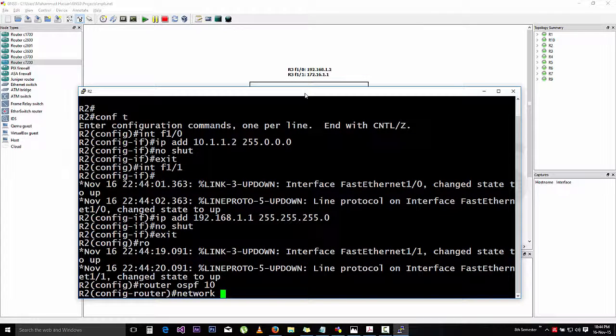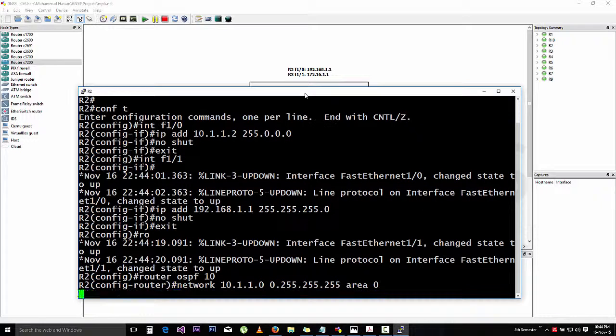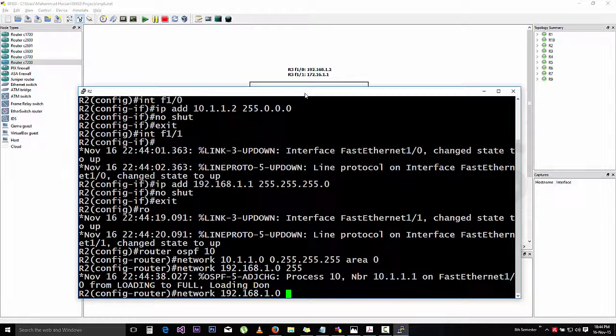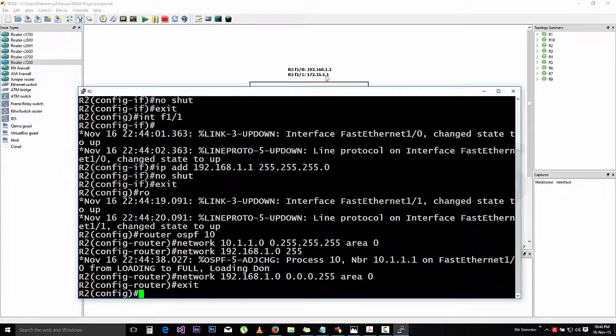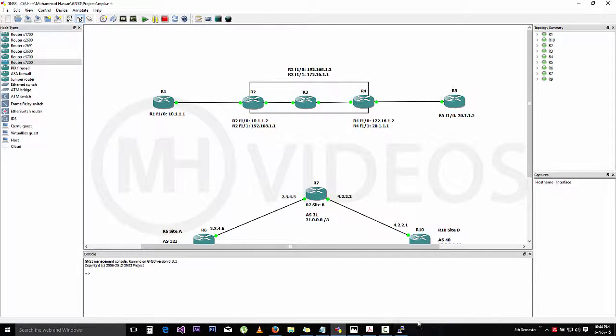Router OSPF 10, network, first network is 10.1.1.0 0.255.255.255 area 0, and the other network will be 192.168.1.0 0.0.0.255 area 0. And this is done for router 2.